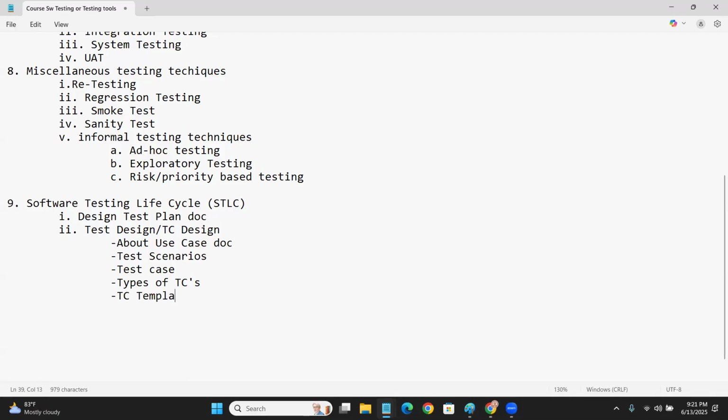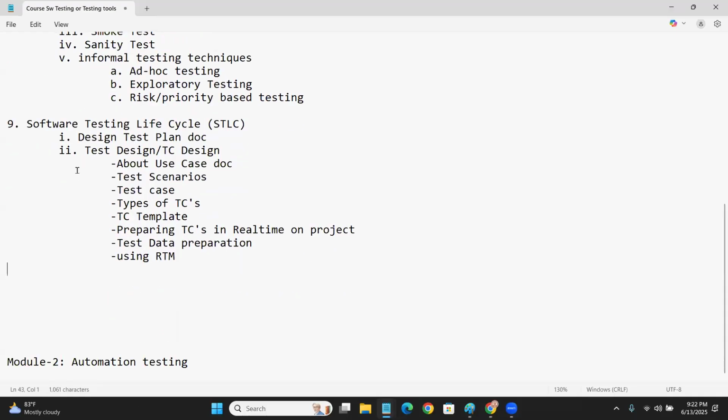Test case template, preparing test cases in real time, how we can do it on a project. Then test data preparation, how we can prepare the test data. Then using the requirements traceability matrix. Test design or test case design.